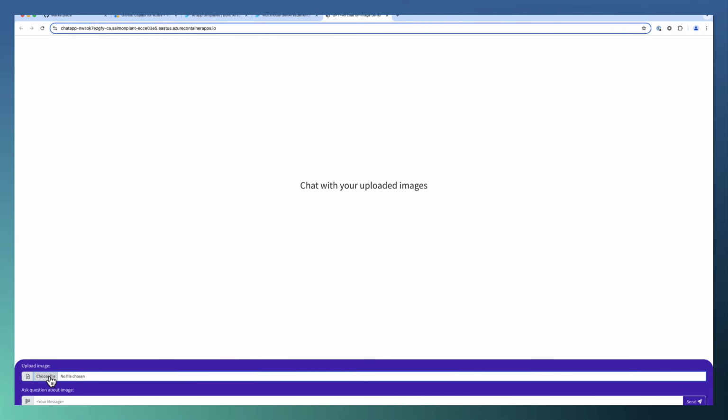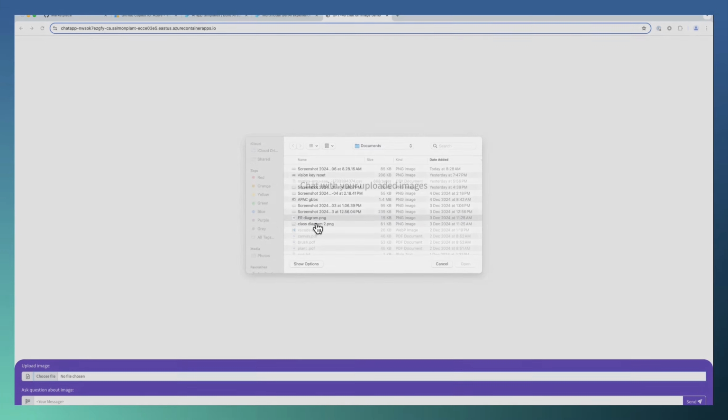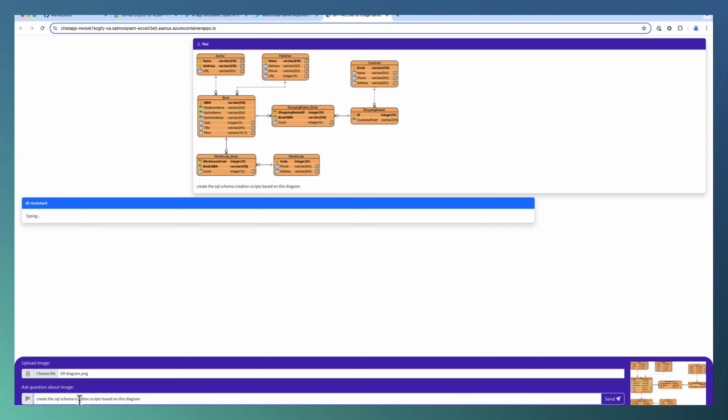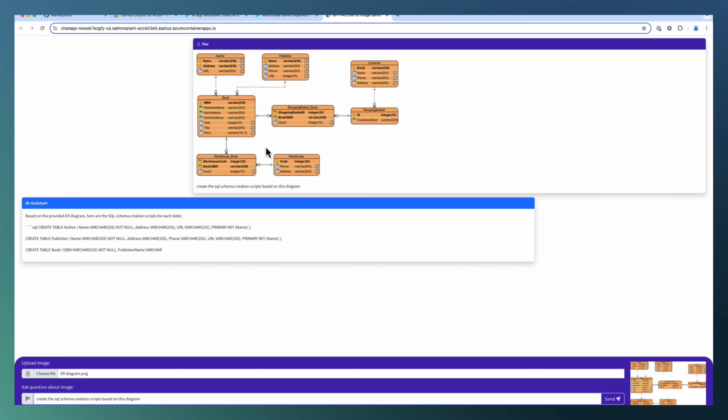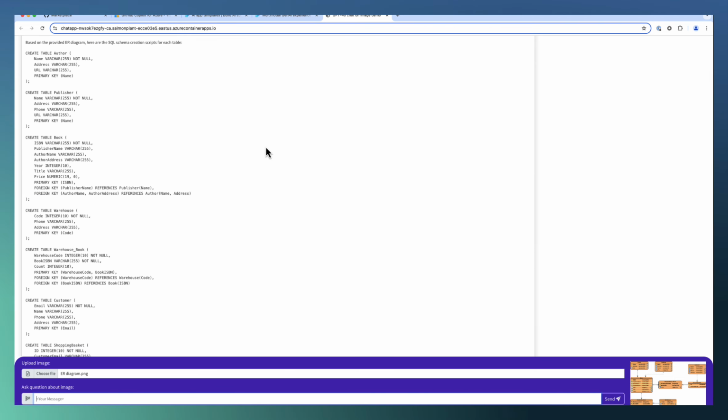Let us choose one file for testing. I have some ER diagram here, so I am passing that first. Create the SQL schema creation scripts based on this diagram. So at the end, I want to convert this ER diagram into the SQL create scripts. So let us see how this app is going to help us.